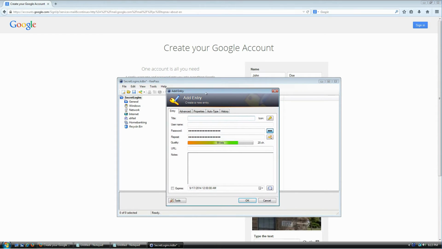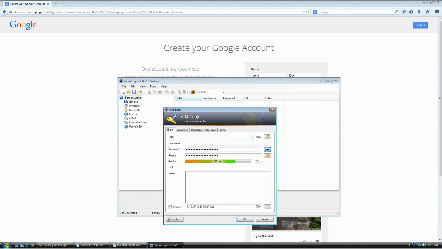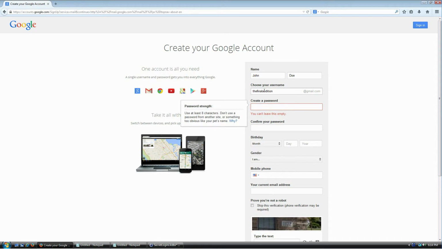This is gonna open this window to create a new entry. Every entry has a title. Now this title is actually very important because it's gonna be used for auto type. I'm gonna show you how to do that in a few seconds, but in this case I'm gonna call it Gmail, and my username, this is the actual username that I'm giving the website here.